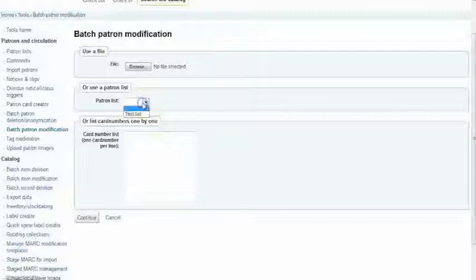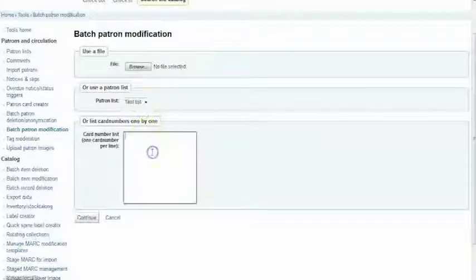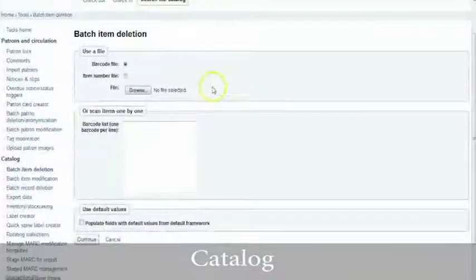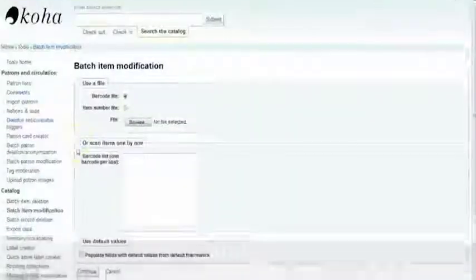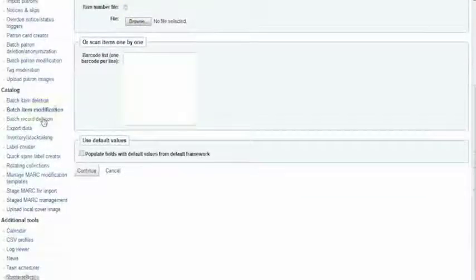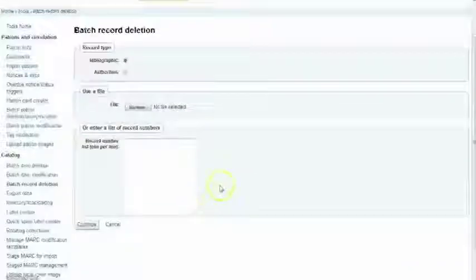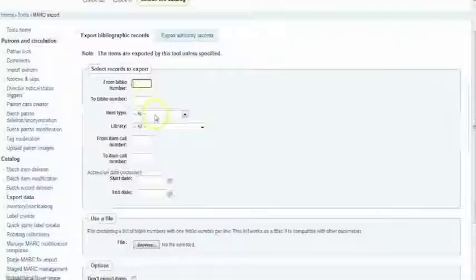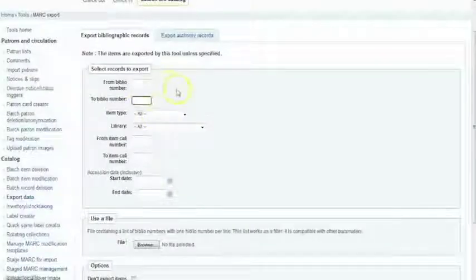The same way that there is with deleting many patrons, there's also a batch patron modification, which you will need a file to import. Next, under the Catalog tab, is the item deletion link. Same as the patron deletion link, item deletion and item modification will all have the same settings and layouts. There is also the setting where you can export bibliographical records as well as inventory and stock taking to keep a better lookout of your materials.